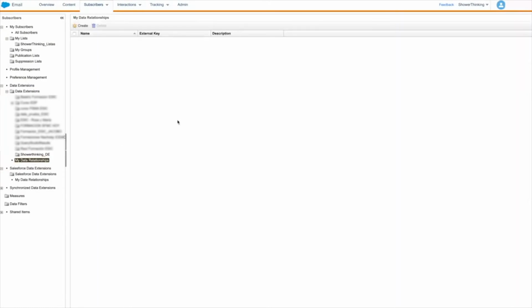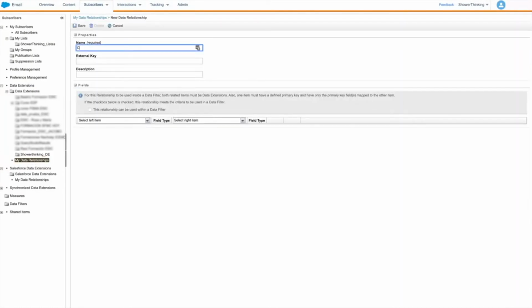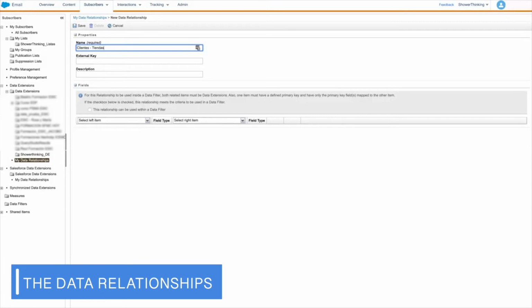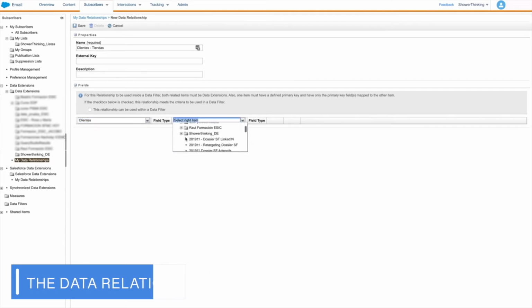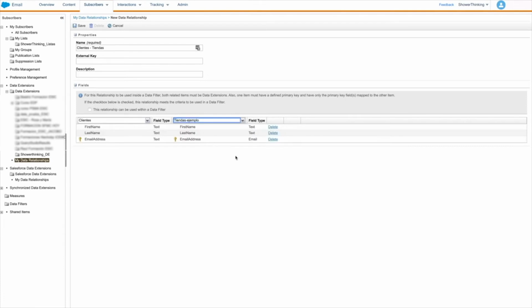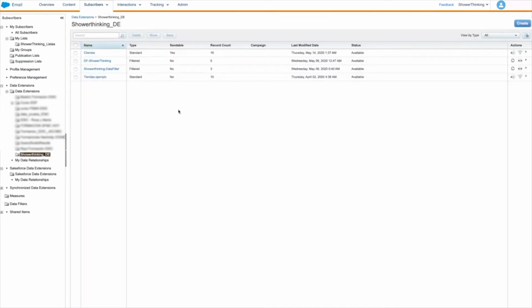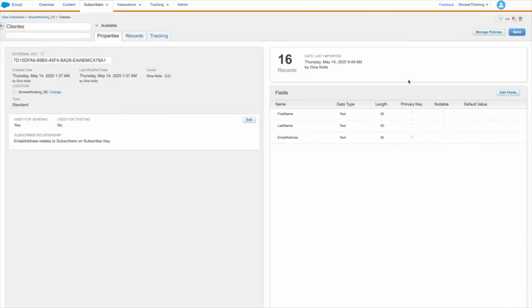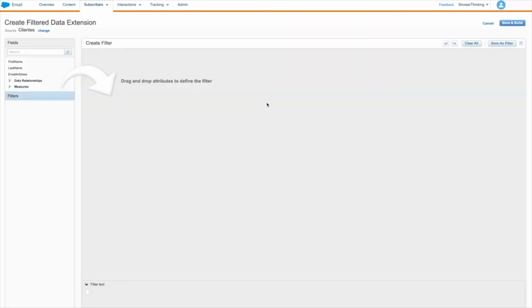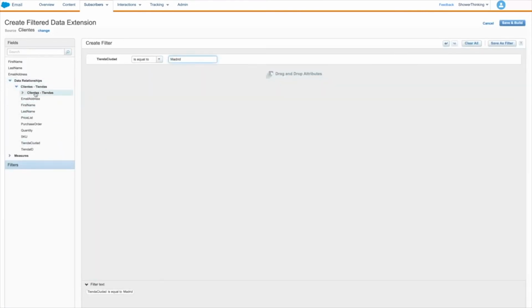On the other hand, another fundamental tool when using data filters are data relationships, which link a unique identifier in common, designated as the primary key. For example, if we have a data extension with all our contacts, and in another data extension, the discounts applicable to each of these contacts, we can create a new data relationship that relates these two. Later, we can create a data filter from our data extension of all contacts, where we will find a new segmentation field, data relationships.